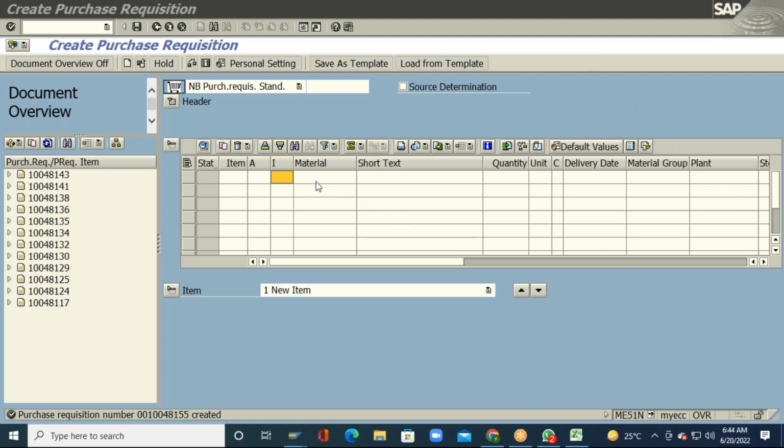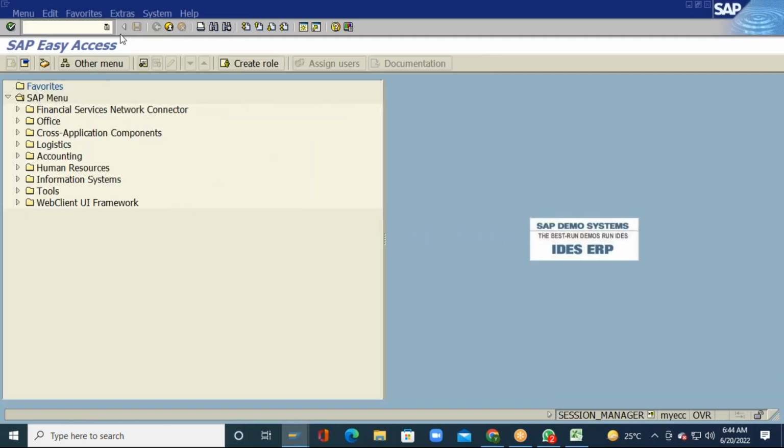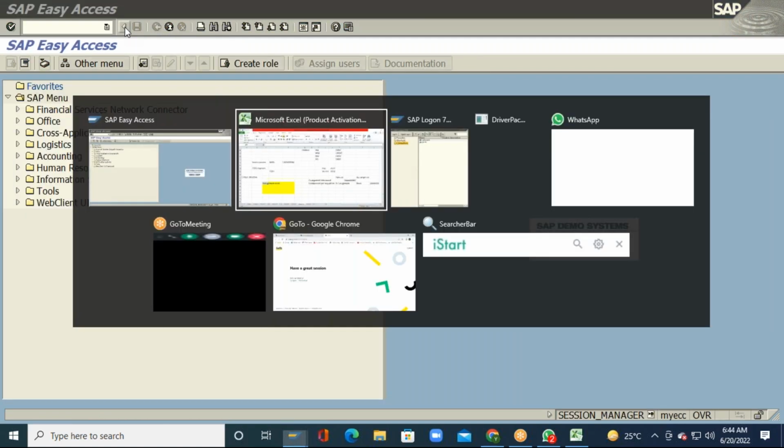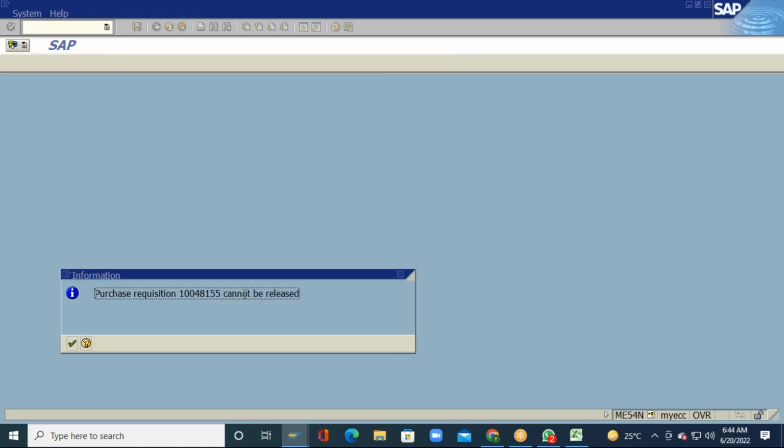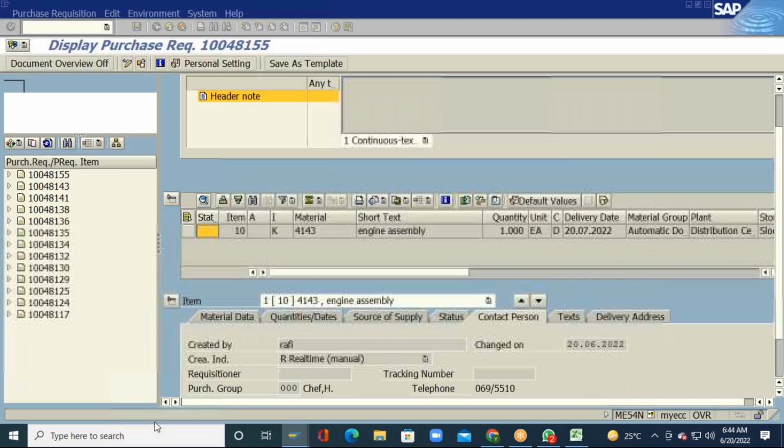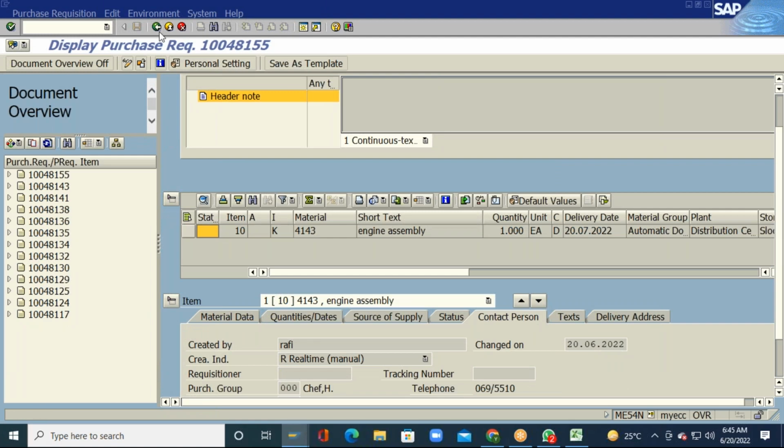Okay. So this is the consignment purchase requisition which I am able to create. Let me save this. Let us see if I am able to release this requisition. So I will go to ME54N. There is no release strategy available for this purchase requisition. So what is the next step? I need to convert this purchase requisition into a purchase order.